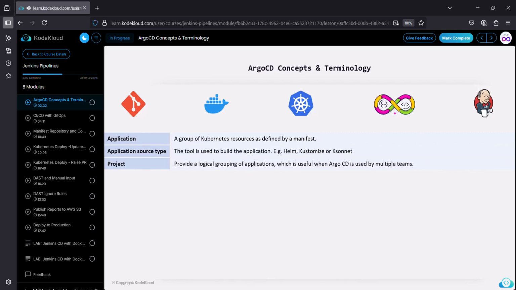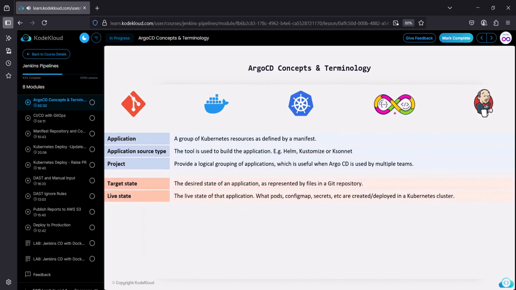An Argo CD project provides a logical grouping of applications, which is useful when Argo CD is used by multiple teams. The desired state of an application manifest stored in a Git repository is known as the target state. The current or live status of the application resources, like pods, secrets, and config maps deployed in the Kubernetes cluster, is known as the live state.